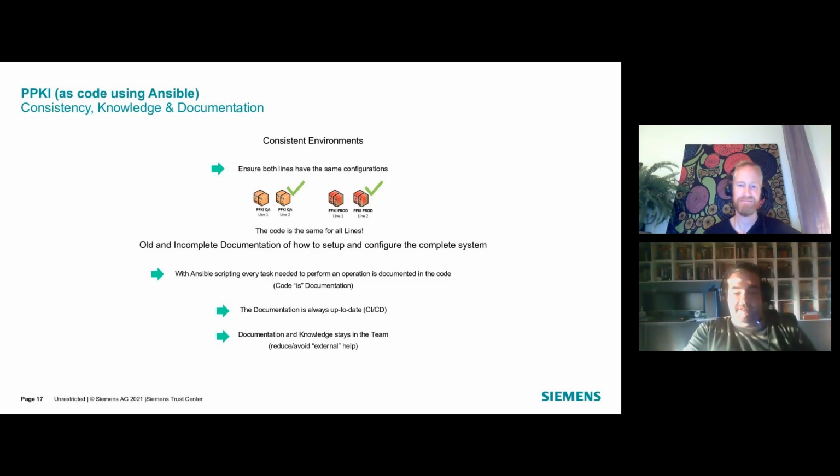So this also reduces or avoids the external help, because sometimes we have people that are experts in one thing, people that are experts on other things. So we avoid the need of external help, because now everything is coded. So every task is well described in the Ansible code. So we know exactly what the specific task does.